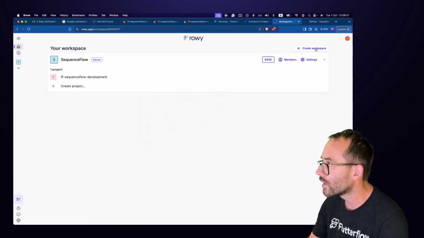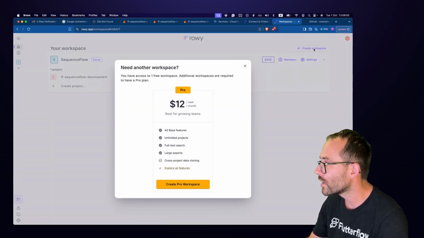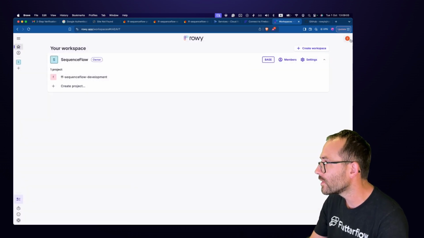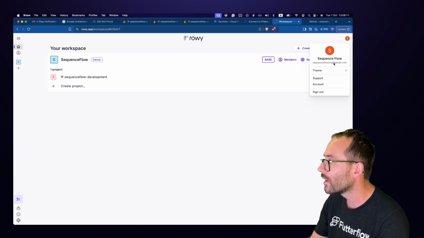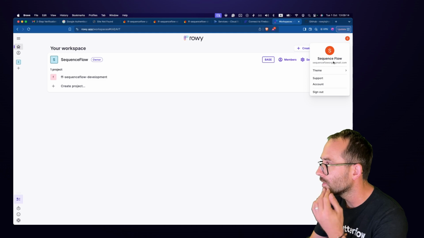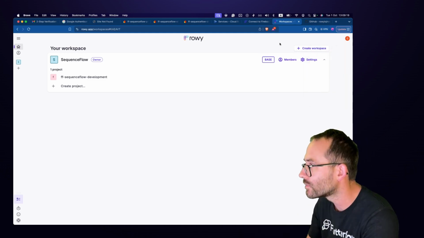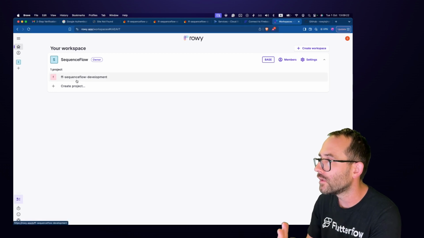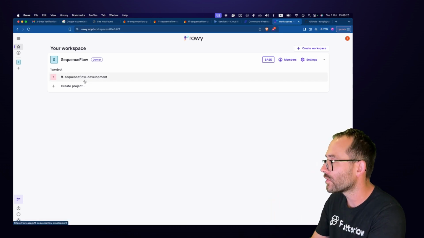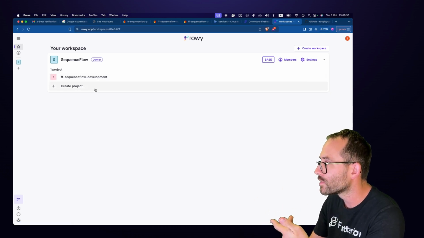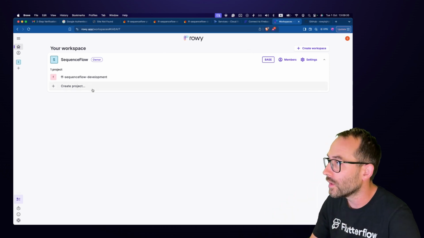Okay, workaround: you are also not able to create the additional workspace here. The workaround is that you create a separate, for example, sequence flow staging and sequence flow production account there, and under that account create the new Rowy workspace, and in that Rowy workspace add the production and staging Firebase projects. That's the free workaround, but I do not recommend that one. If you want to use multiple projects there, just pay for Rowy.